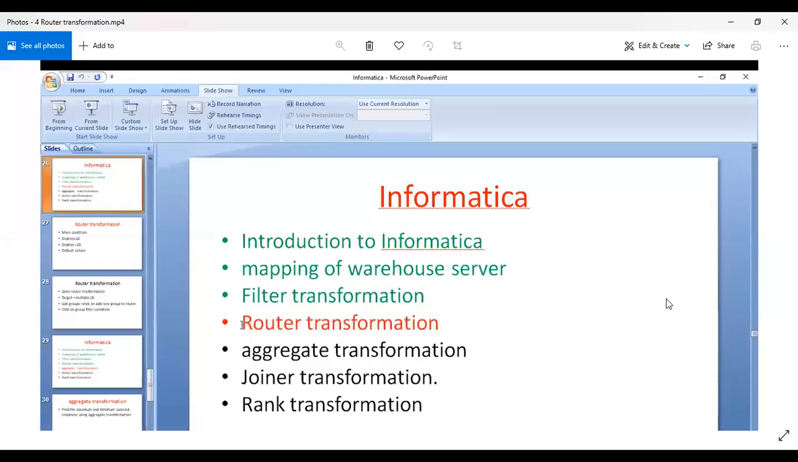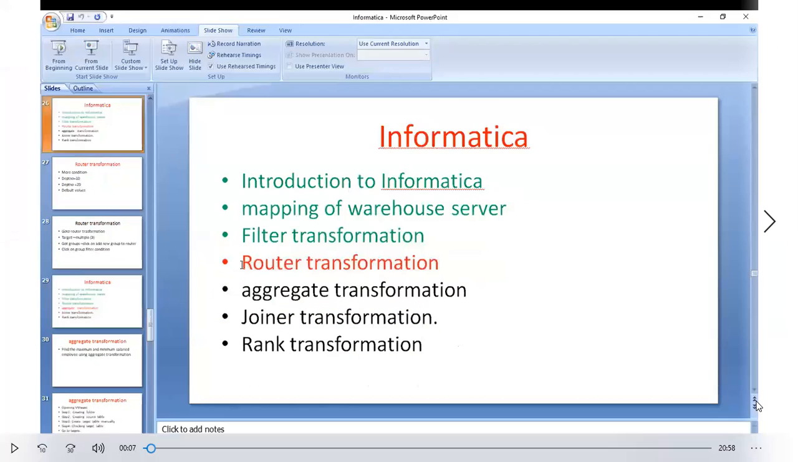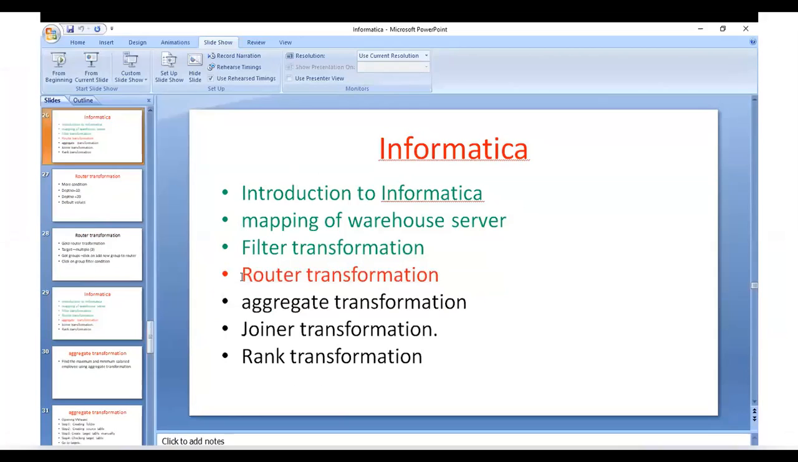Good morning. In this session, we will talk about the router transformation. What exactly is the router transformation? The router transformation is an active and connected transformation.